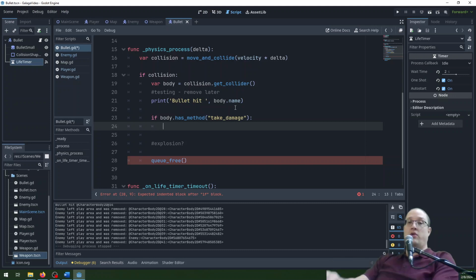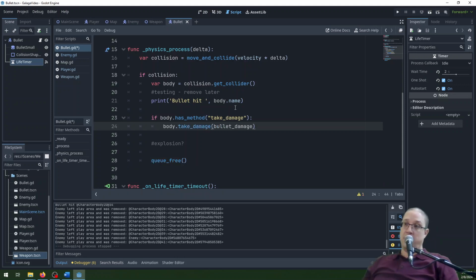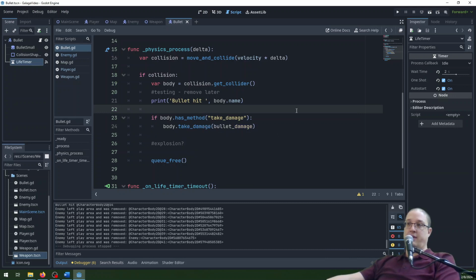If I try to call body.take_damage with the amount of damage of this bullet without checking whether the body has that method, it would probably work. But if I mess something up, it might crash. So this is insurance that will prevent a problem from happening if I make a mistake later. All right, so let's see what we've got here.